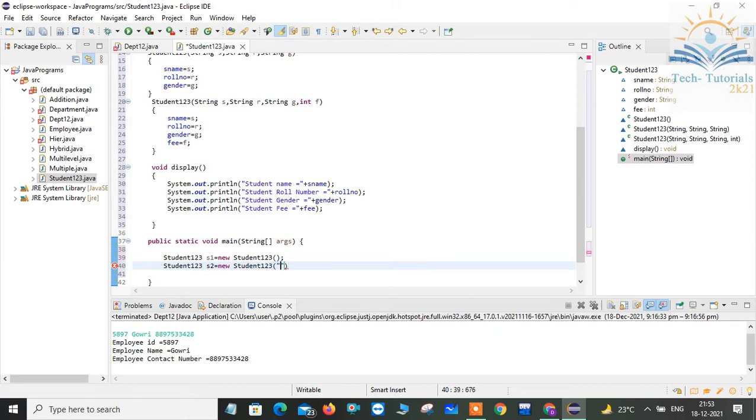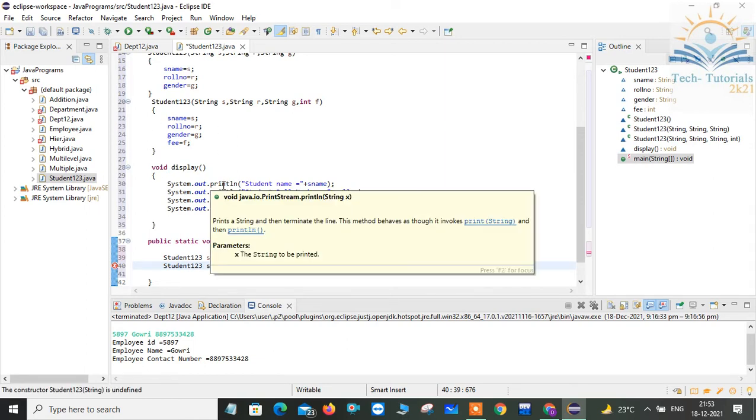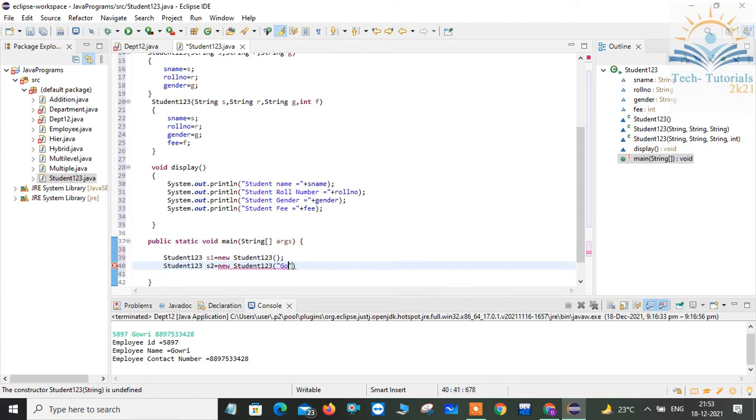So here I need to pass three arguments because this constructor will take three arguments. Student name, so I will provide student name as Gauri, and then here is roll number, so I will give CS123, and then gender is female, right? So these are the things I need to pass here in this constructor.